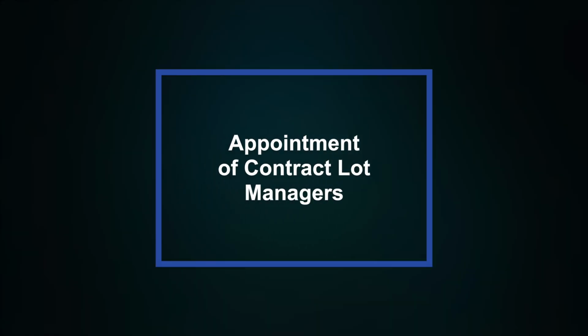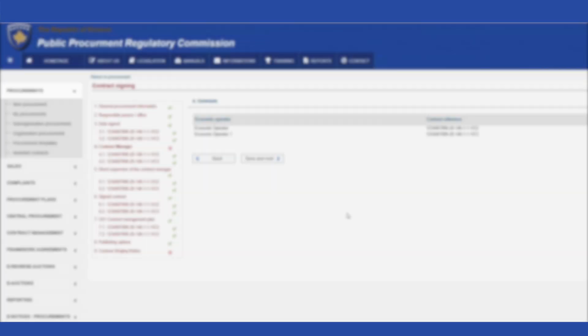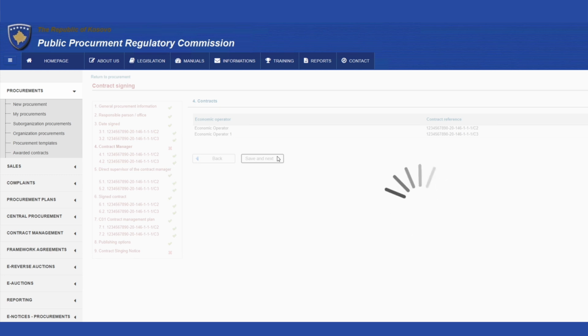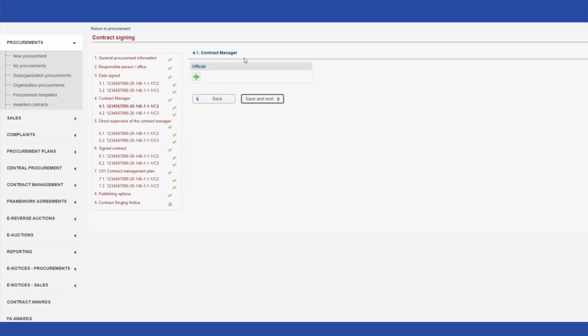Following is a presentation on appointment of contract lot managers. In cases where the contract is divided in 2 or more parts, lots, the procurement officer is required to appoint one contract manager per lot. In Step 4, it becomes clear that there are 2 economic operators and 2 contract codes carried from the process of publishing the notice on contract award. The contract manager for Lot 1 is defined in Step 4.1 from the Contracting Authority list.